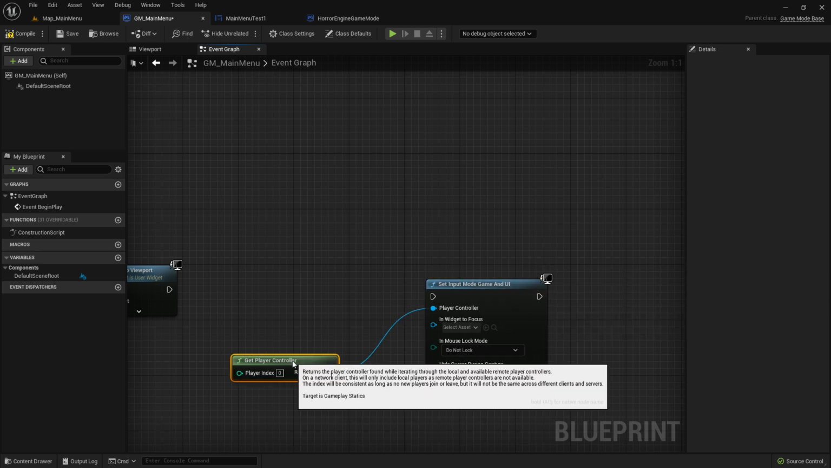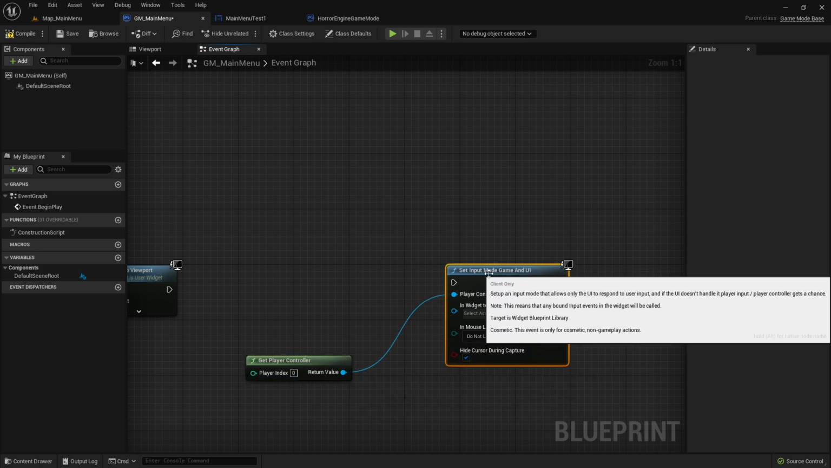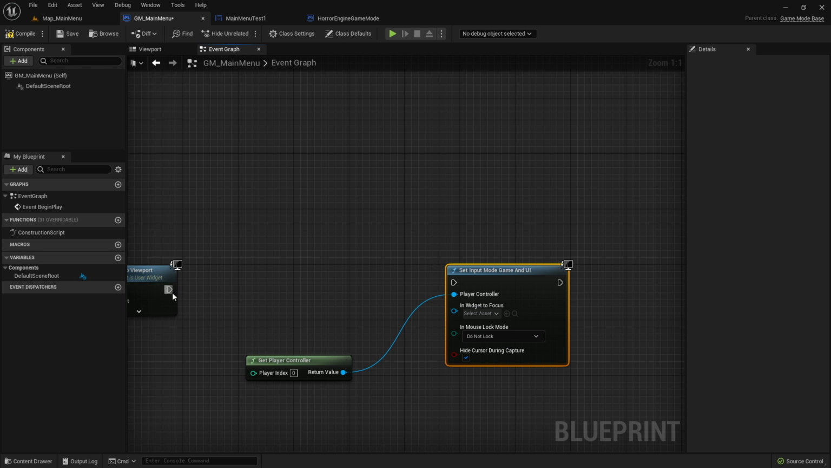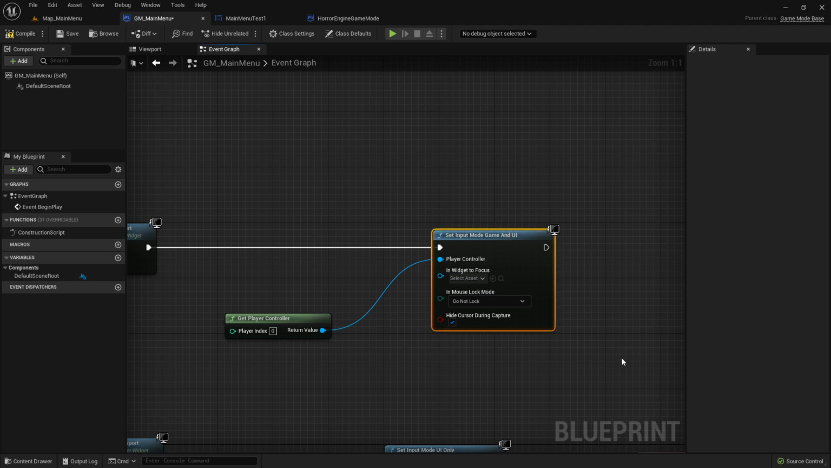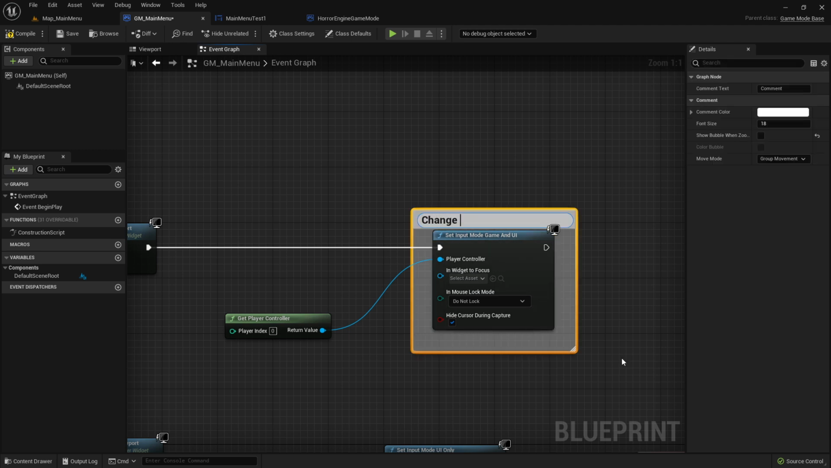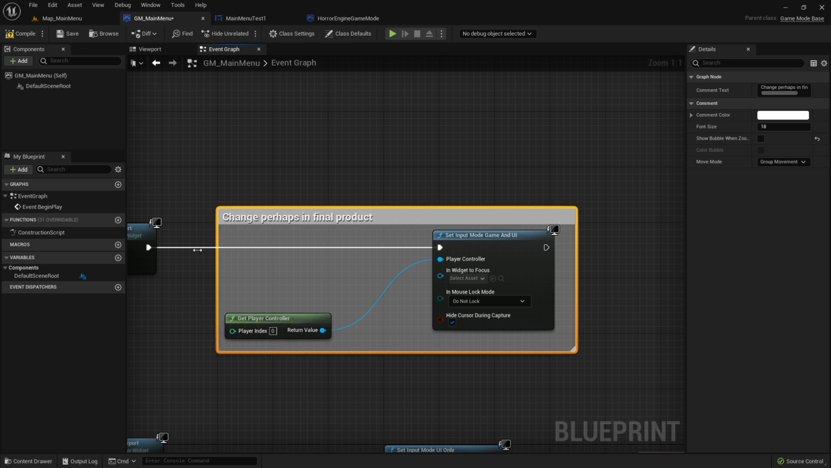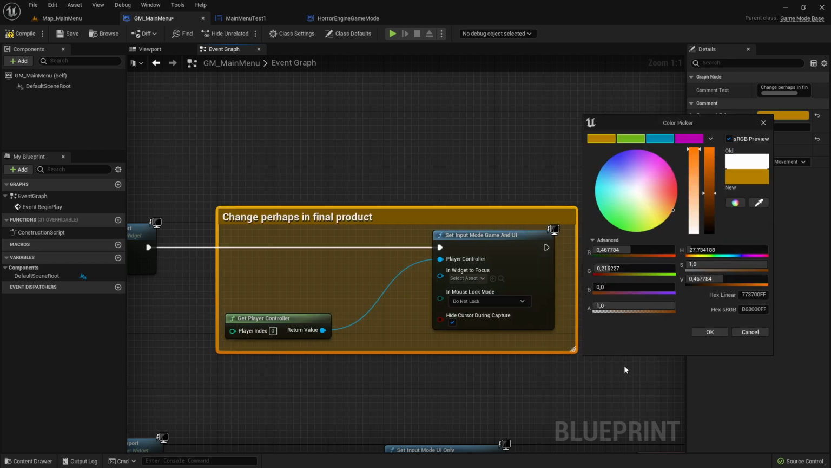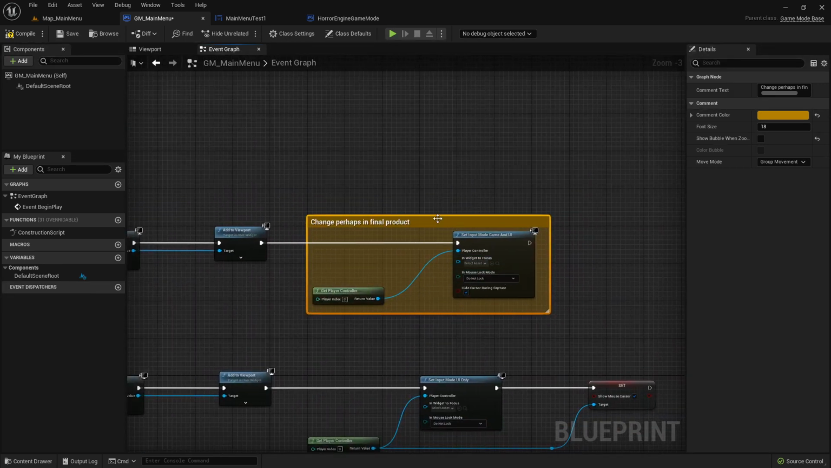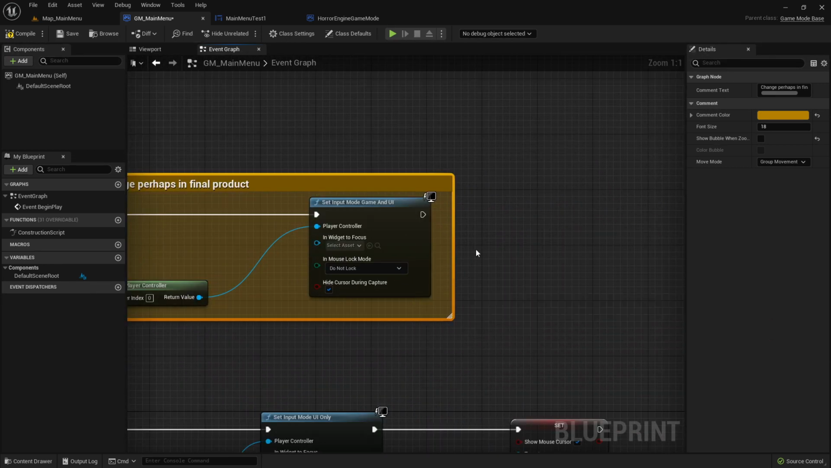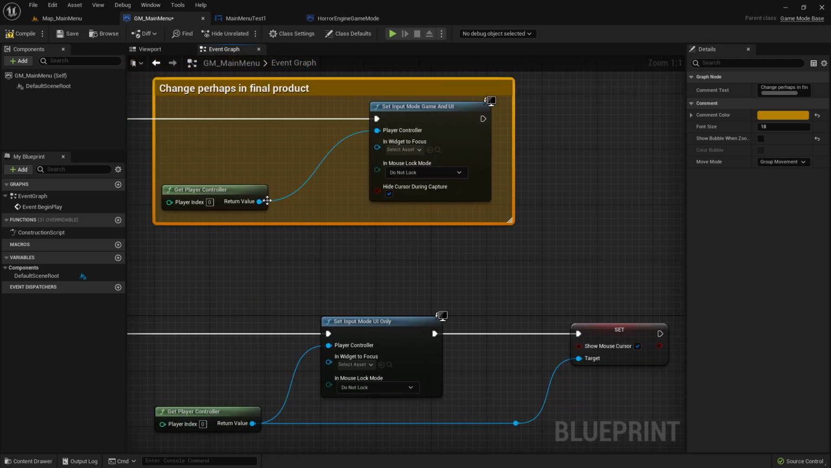But perhaps I change this in my final product, but then I have to remember this. And the best way to remember this is to write a fast comment around it: change perhaps in final product, and let's make an indicator, a color indicator, which indicates this is not finished. Can be, has to be, we have to think about it. Something like that.